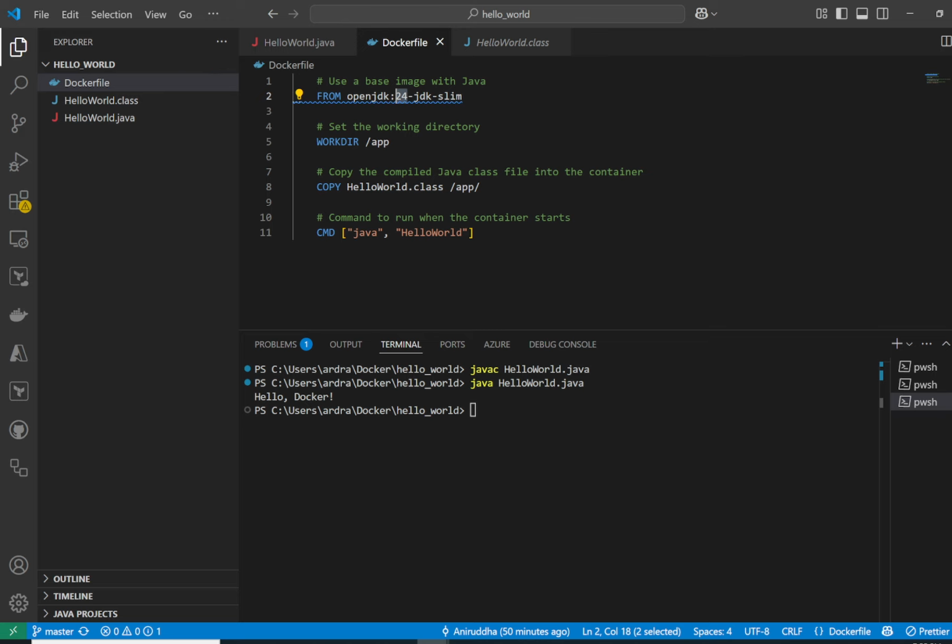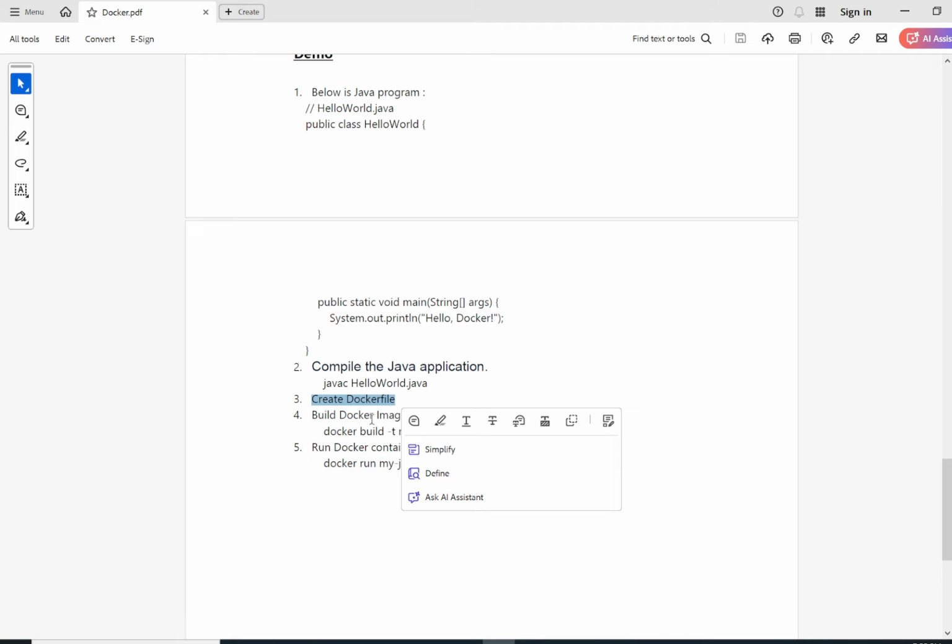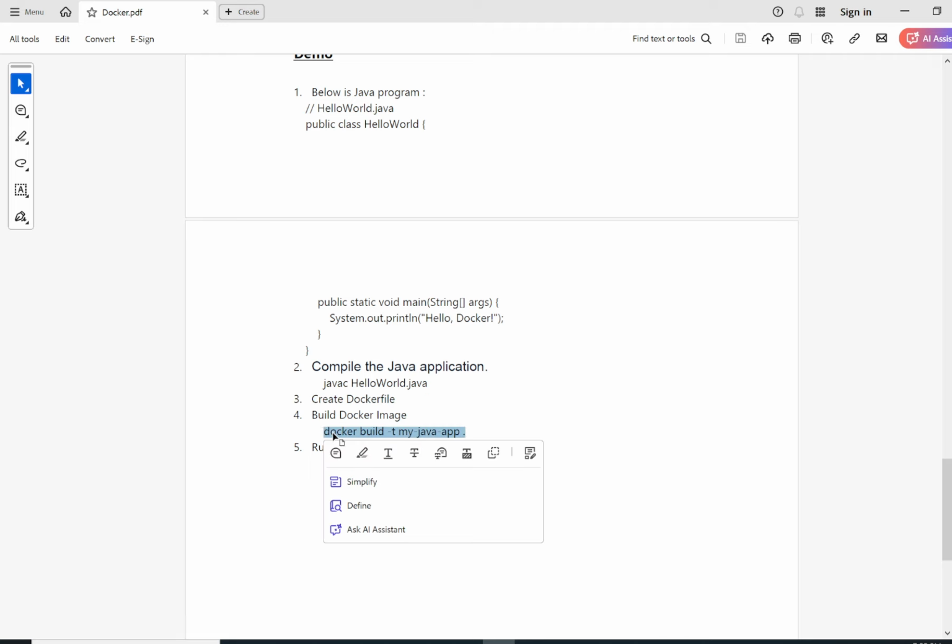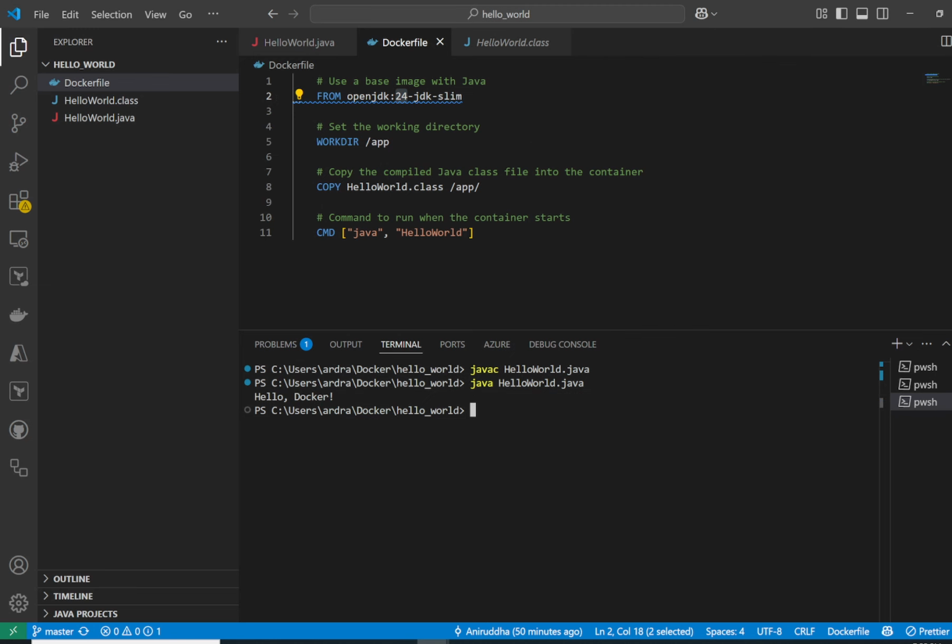Now, let's quickly build a Docker image. For building a Docker image, this is the command. Let me try to explain this command. It is basically docker build, where we are asking it to build this application. Dash t means this is the tag, and this tag we can give anything.